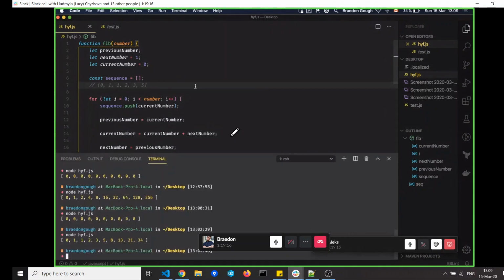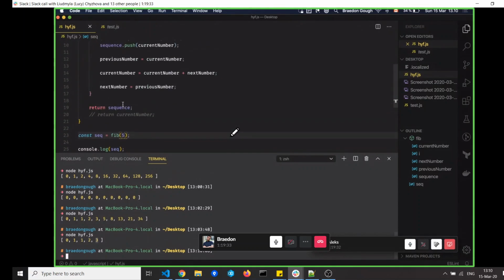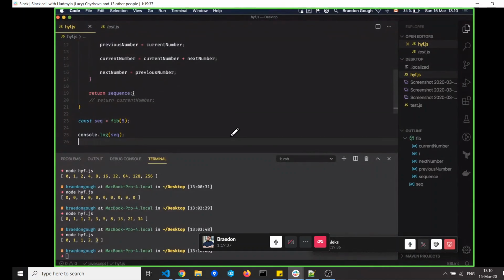So let's actually run our sequence again. What have I given it? So let's give it 5. Or no, actually up here. So 5. And let's run through that again. So given 5, we get 1, 2, 3, 4, 5. Okay, so we want to return current number. So I think if we just comment out our sequence and then we return current number, that should give us 3. But it gives us 5.